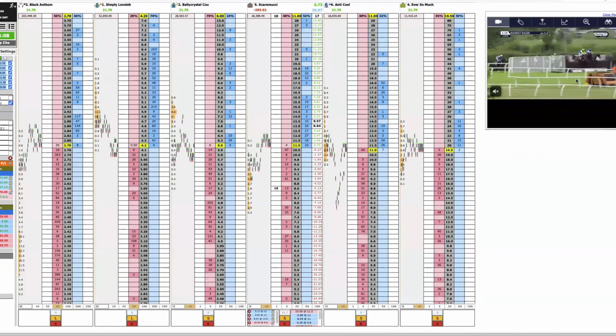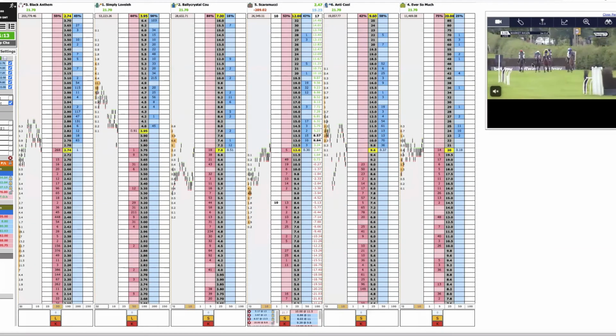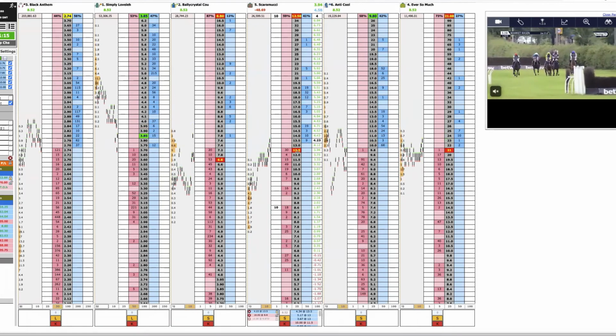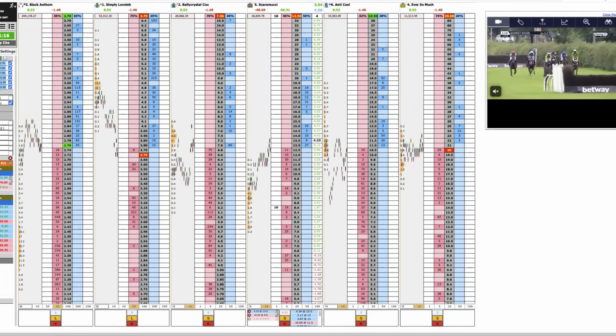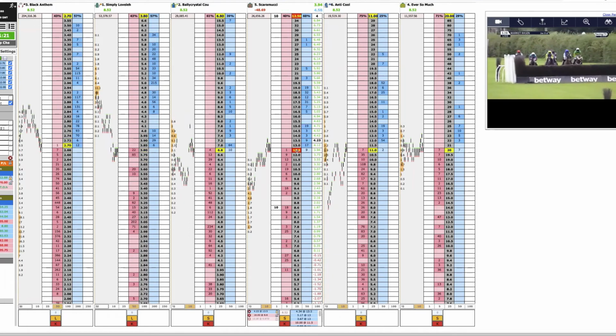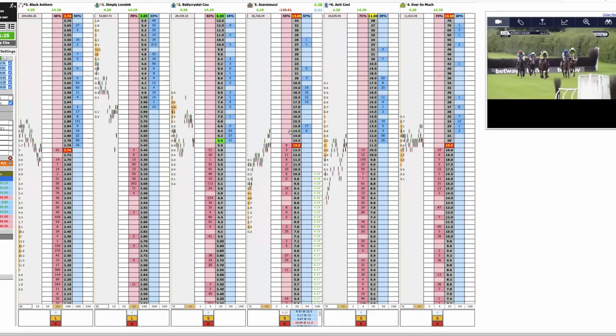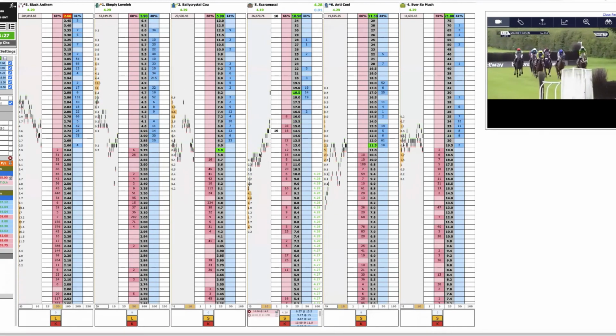So what you'll see here is they just play follow the leader. Nobody's trying to win the race at the moment. Nobody's trying to go past anything else. The market's just looking at who's going well, who's not going well, all that sort of stuff. This guy's just really struggling at the back.